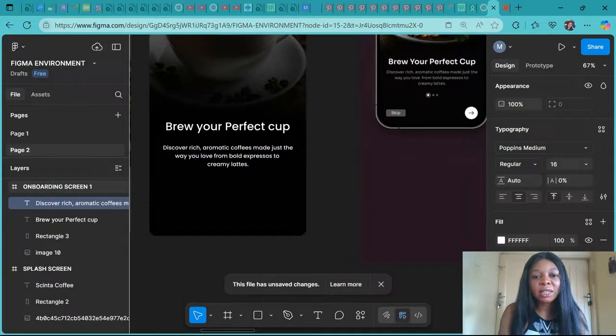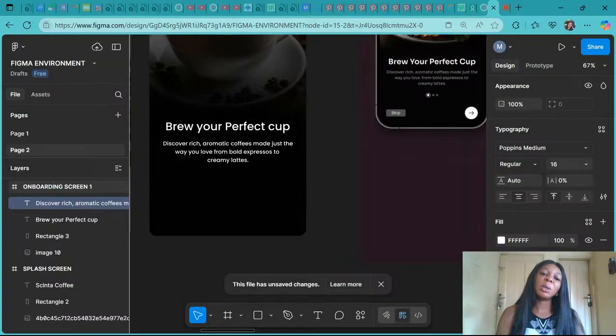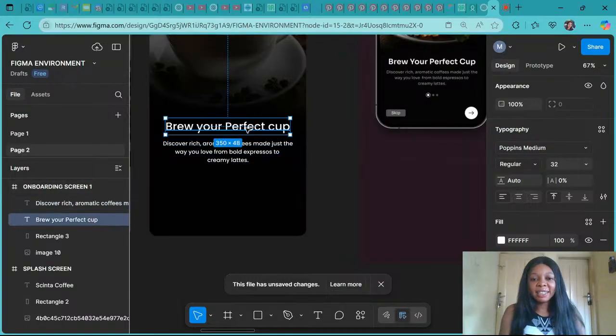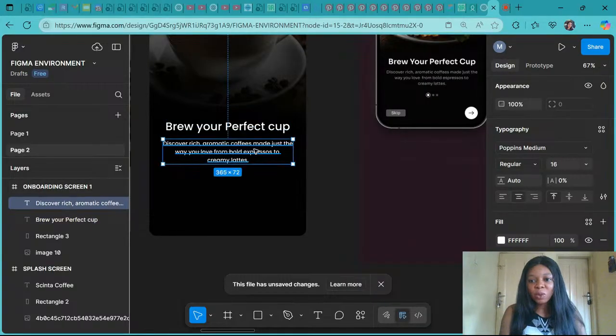So I'll just move it to the top. So I'm having this. Then you can see that this is 32, this is 16, the font size.